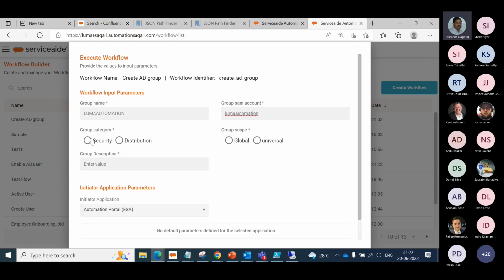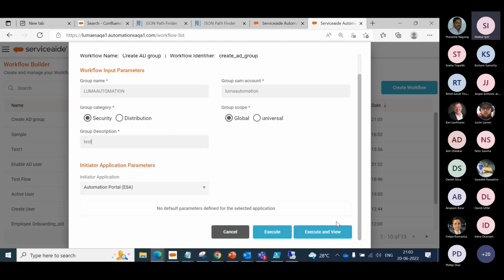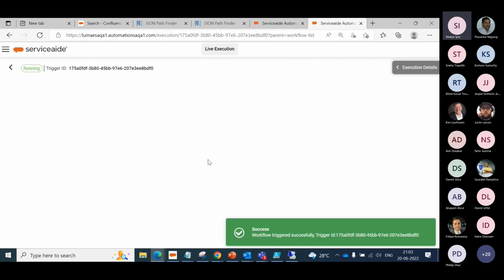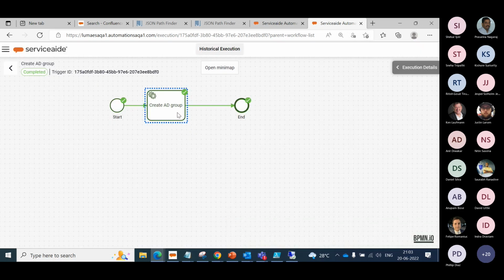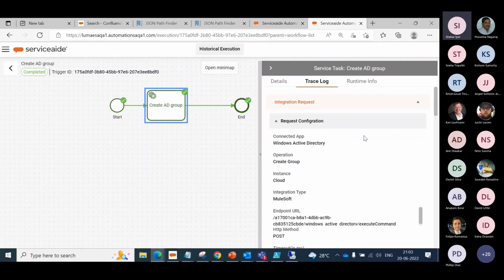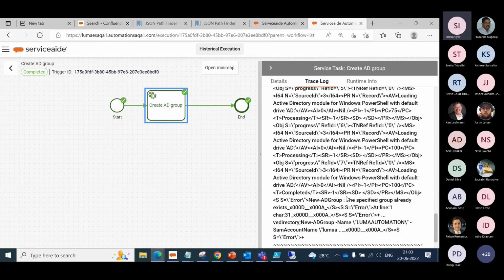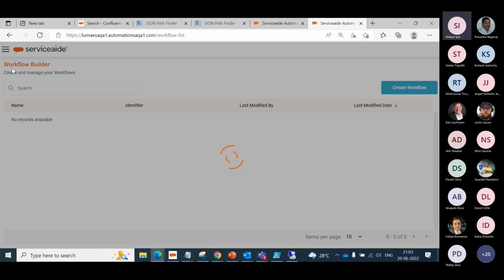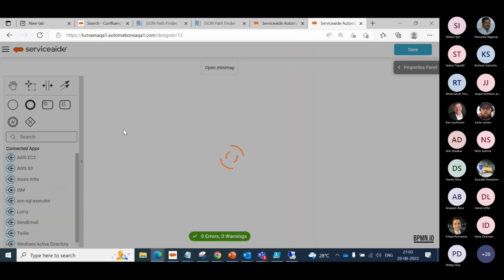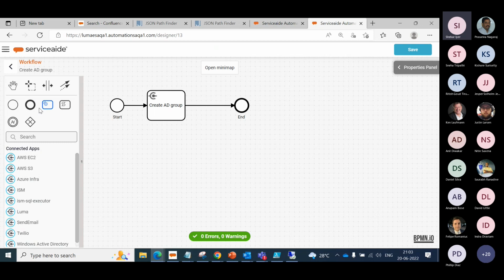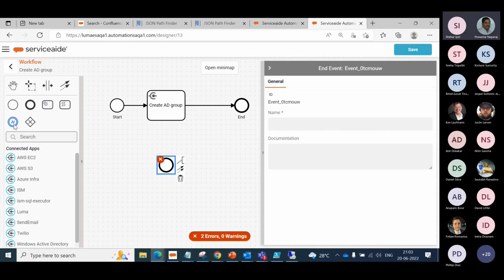So if he provides the same details, it should throw an error. Yeah, actually, it will be successful. But in the trace log, you would see that this group already exists. Do you see this? This group already exists. So in these kinds of situations where it is successful, but we should get to know about it, right? So that is why we can create an error boundary event.